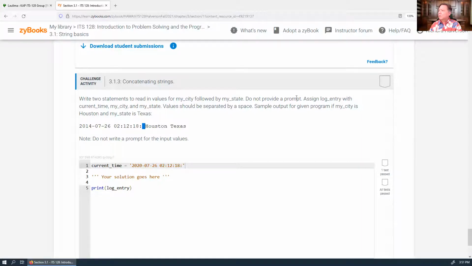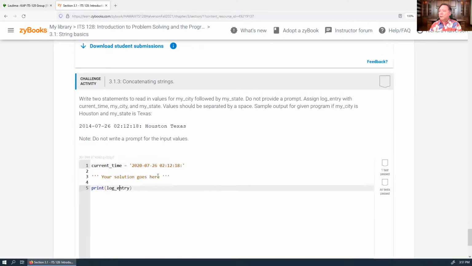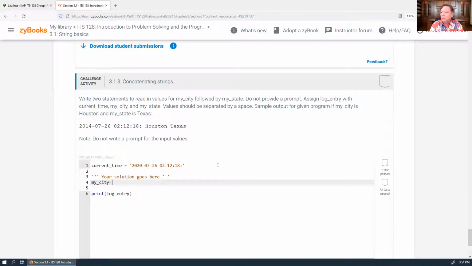What are we supposed to do? Oh, okay. So we have a variable. First we have to read in a city. My city equals, I guess they like to put equals input. Ask the user for a city. Ask the user for a state.